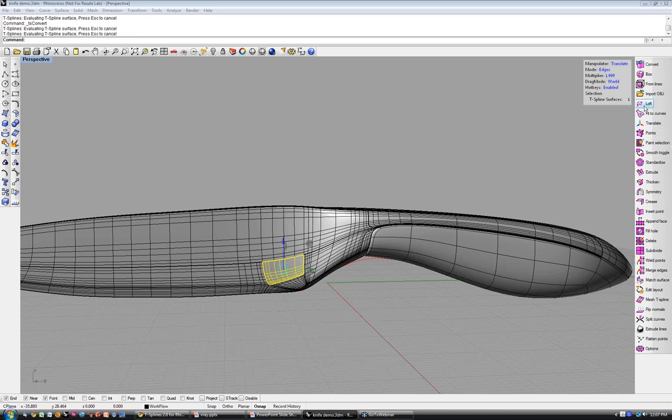So someone clarified this. Yeah, this is the toolbar. This is the T-spline's toolbar. That's what this is. This is the T-spline's Rhino toolbar. Was a question.